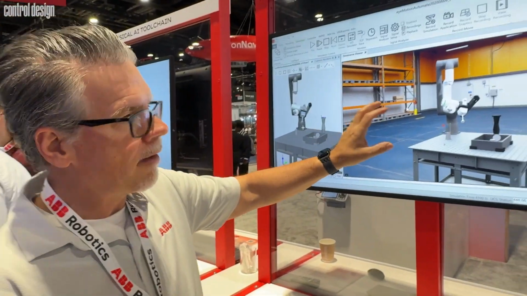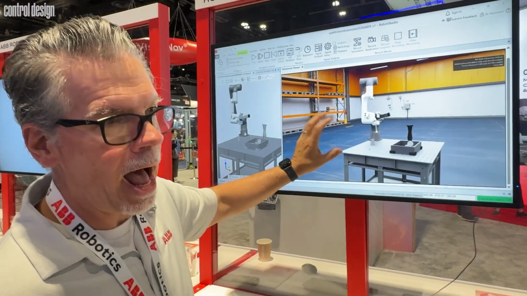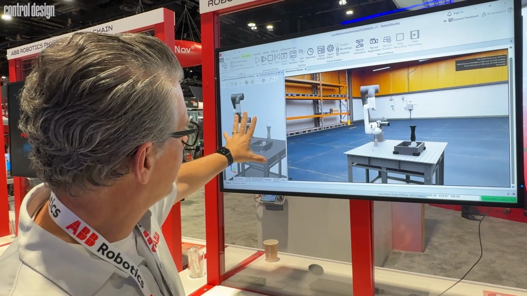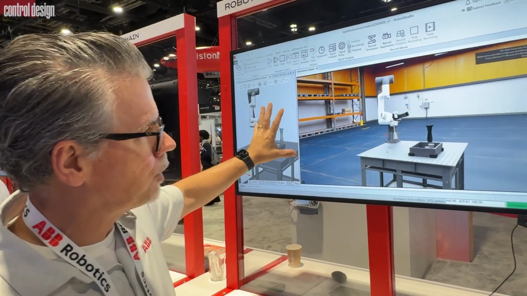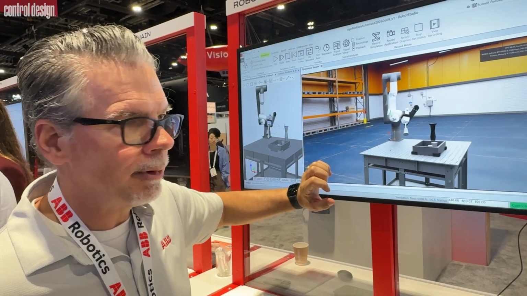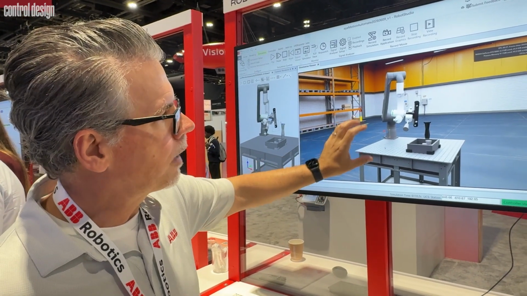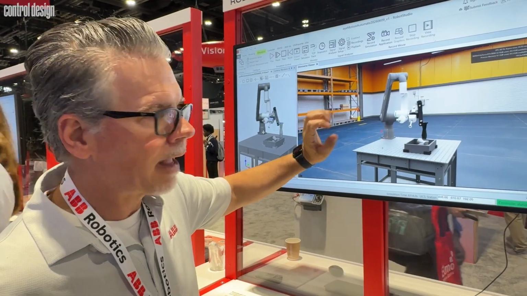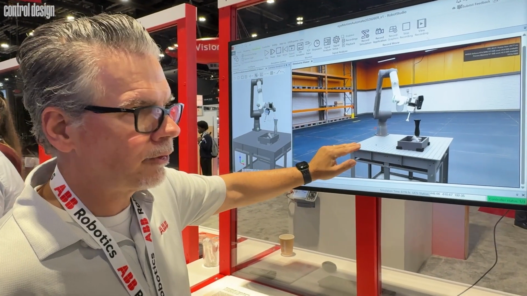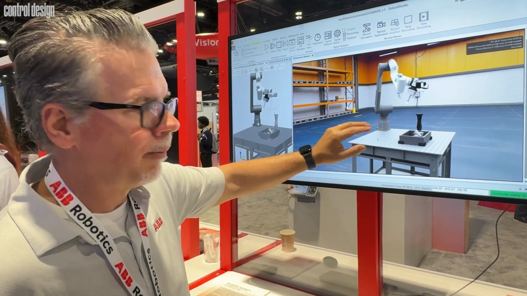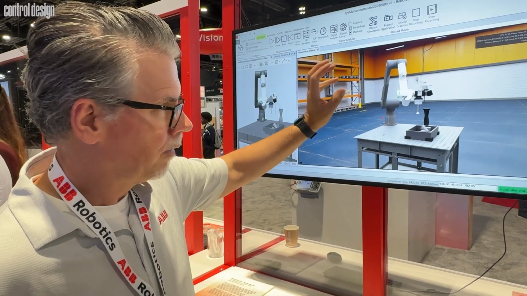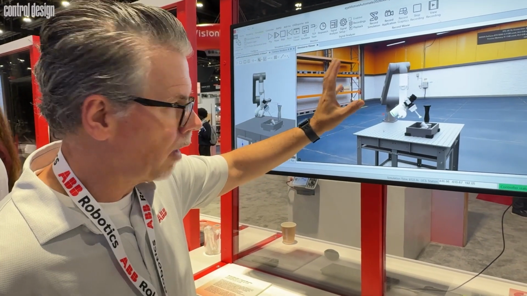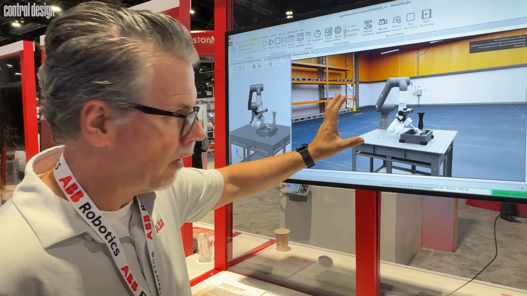So now we're leveraging the NVIDIA Omniverse. So now you can export your station into the Omniverse, and now you could have all the correct environmental variables accounted for. So your textures are going to be accurate for the materials that you're using. The lighting's going to be accurate for the lighting sources that could be in the environment.